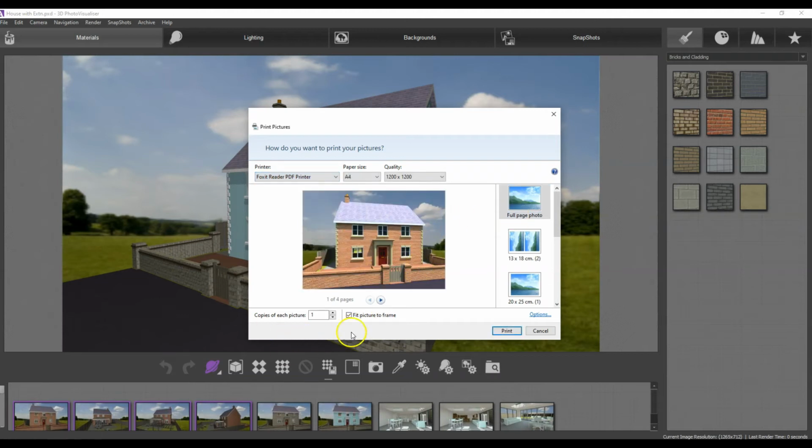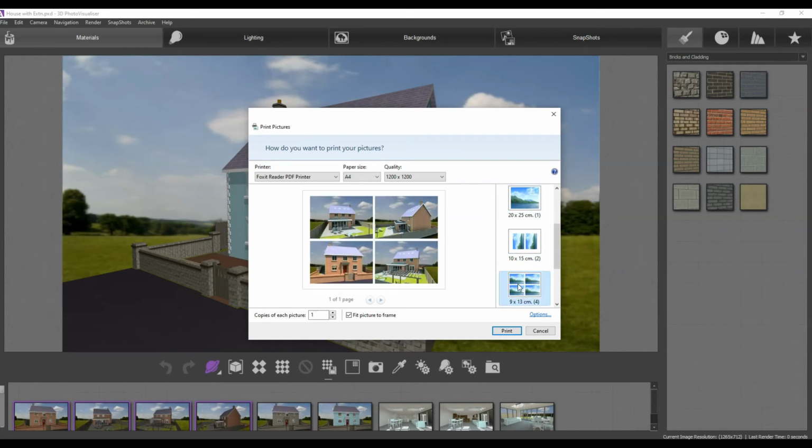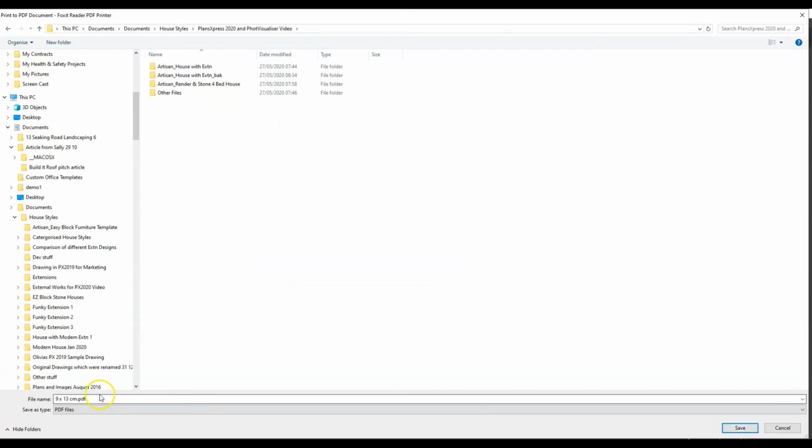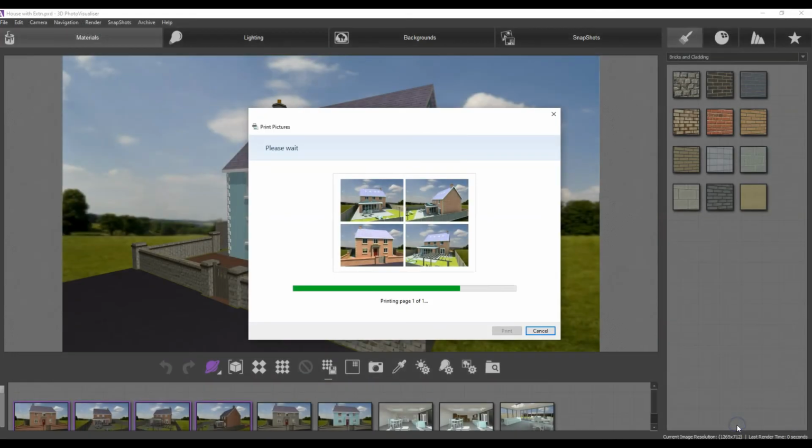I can print those 4 prints one at a time, or I can select a layout of 4 of them in one go. I'm going to select that. Press print and press save. Give the file a name. And press save.